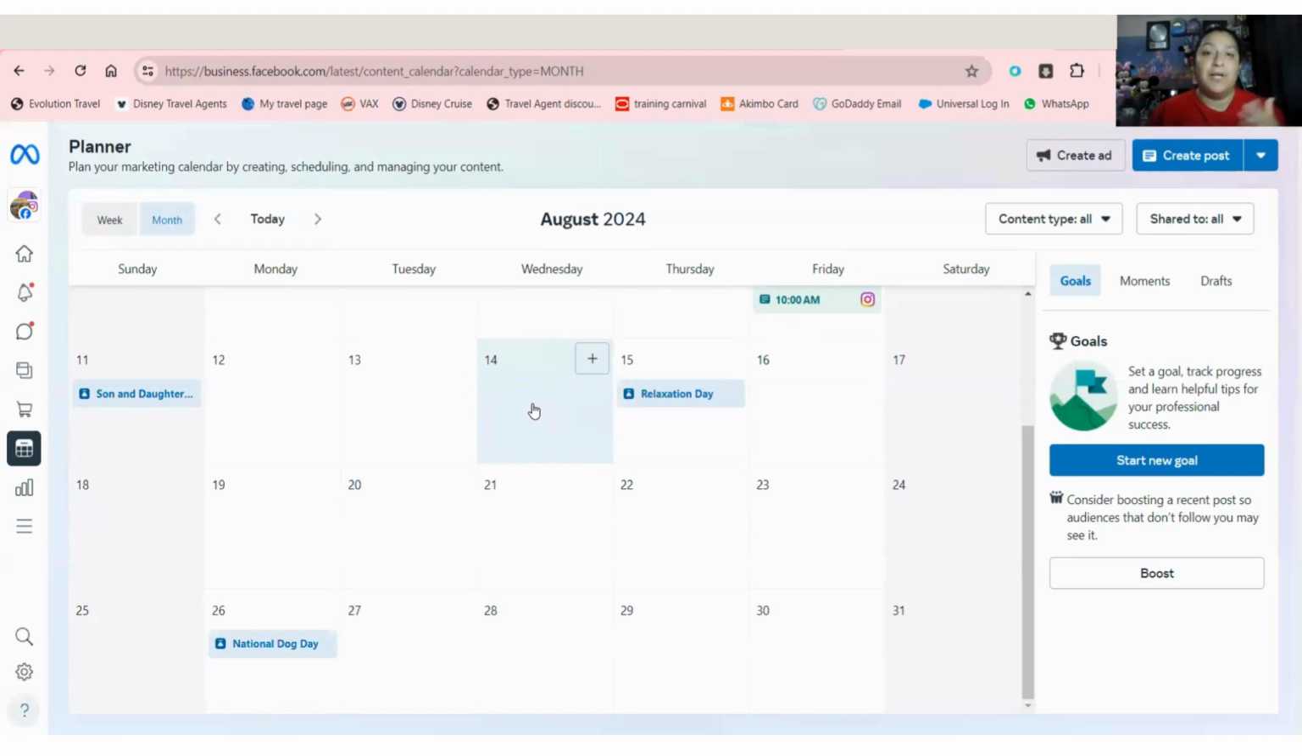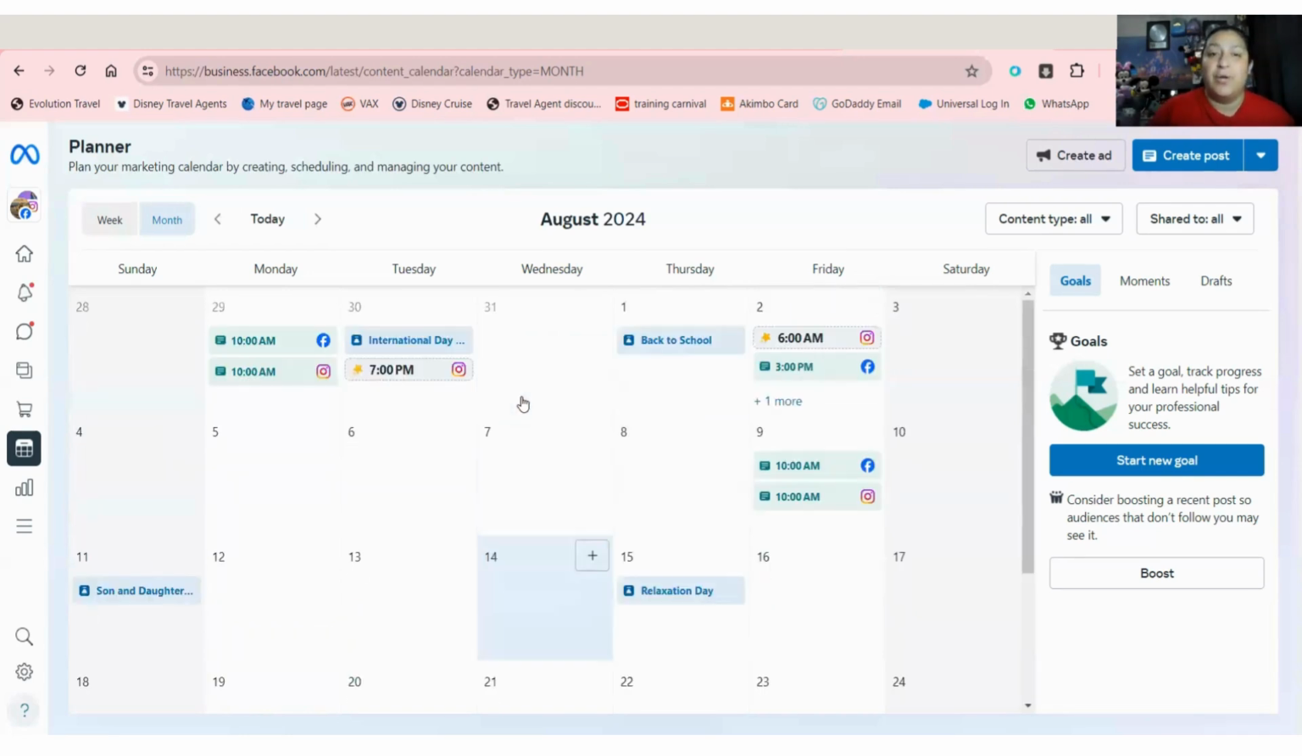Now for today, I'm going to show you how to utilize this information. Once you choose the month that you want, in my case, let's say since I don't have anything on the 28th, which would be this Sunday, you're going to hit the plus section right here and go to schedule post.